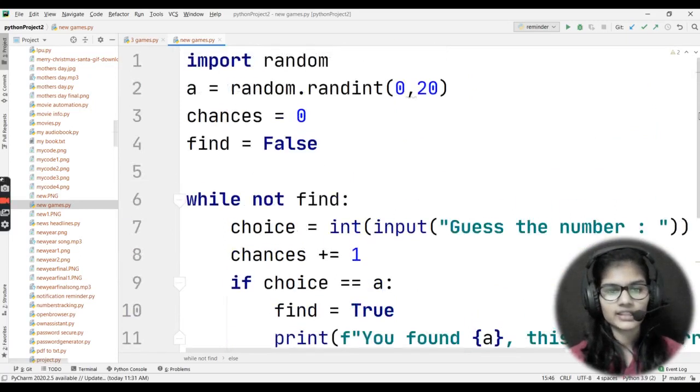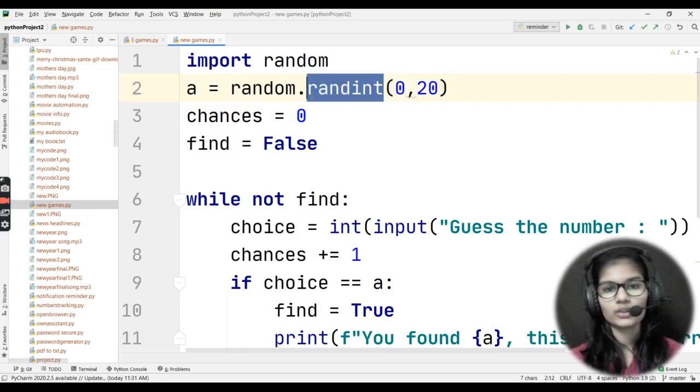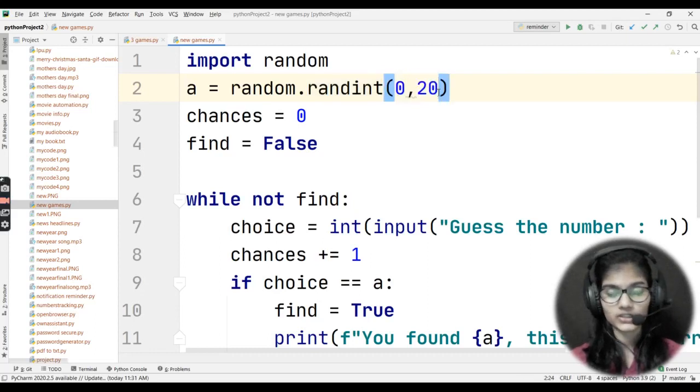Let me give you an idea of what we had actually done here. First of all, I've imported my random module. After that, I took a variable a, and into that, with the help of the random module, I wrote random.randint. randint is one function we have in the random module, and inside that I have given a particular range, that I want a number between 0 and 20.